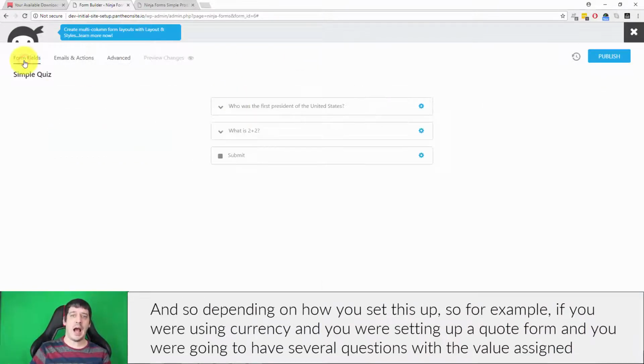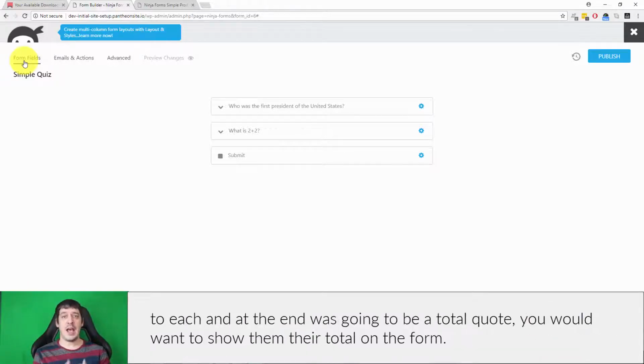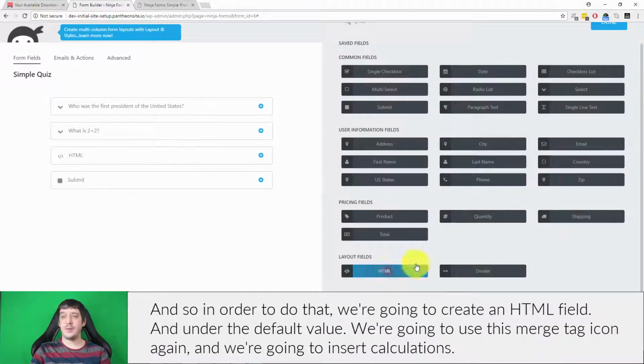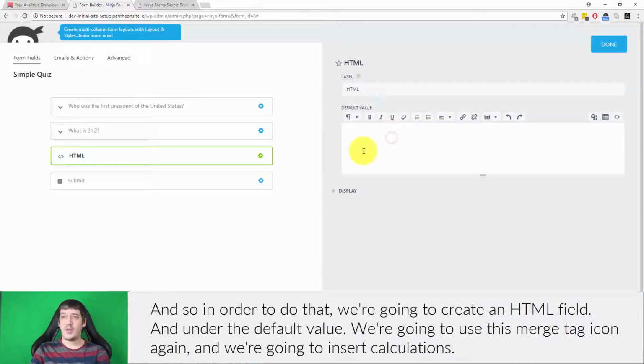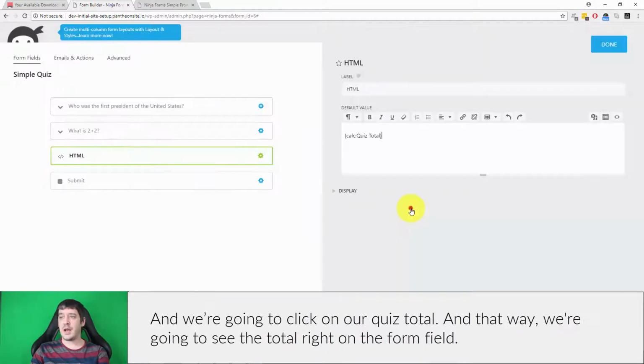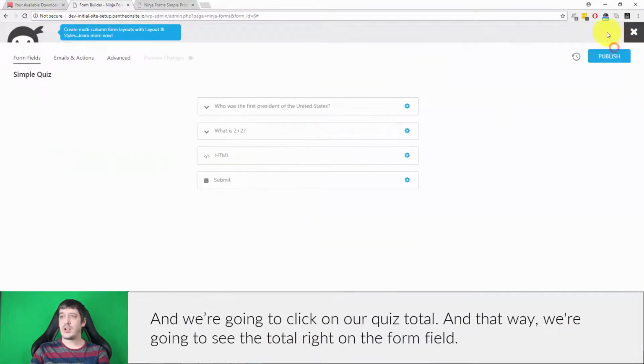And so depending on how you set this up, for example, if you were using currency and you were setting up a quote form and you were gonna have several questions with a value assigned to each and at the end was gonna be a total quote, you would wanna show them their total on the form. And so in order to do that, we're gonna create an HTML field and under the default value, we're gonna use this merge tag icon again and we're gonna insert calculations. And we're gonna click on our quiz total. And that way we're gonna see the total right on the form field.